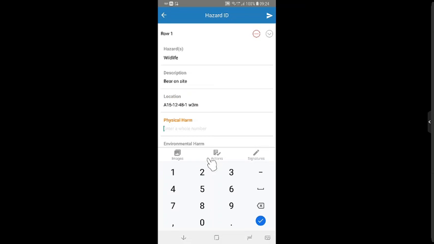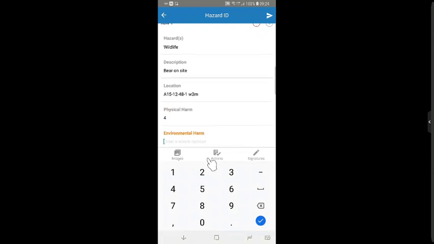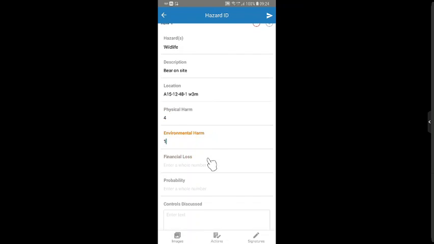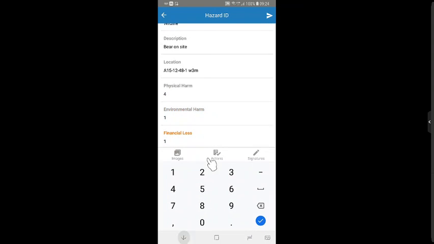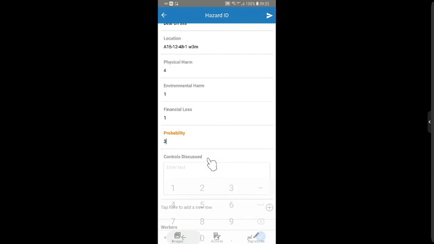Physical harm. So we use a scale from 1 to 5. 1 being least likely or least dangerous, 5 being most. So bear on site, physical harm, we'll say it's a 4. Environmental harm would be low, 1. Financial loss would be low. Probability, we'll say 3. Probability will change depending on the field that you're in.